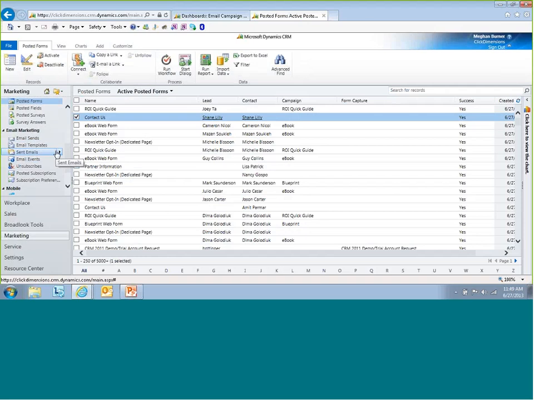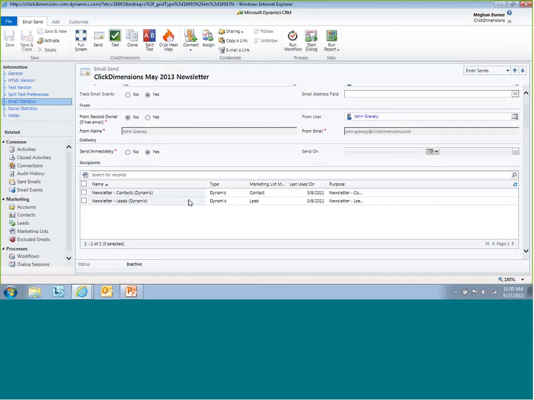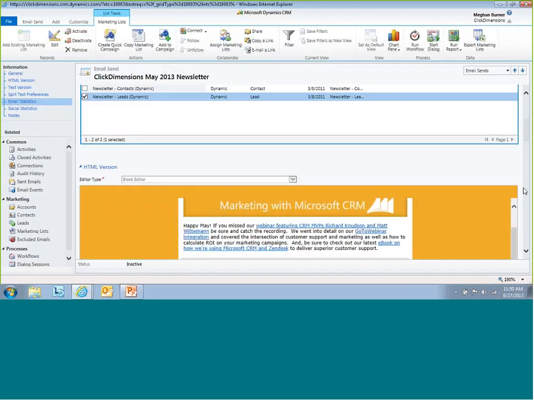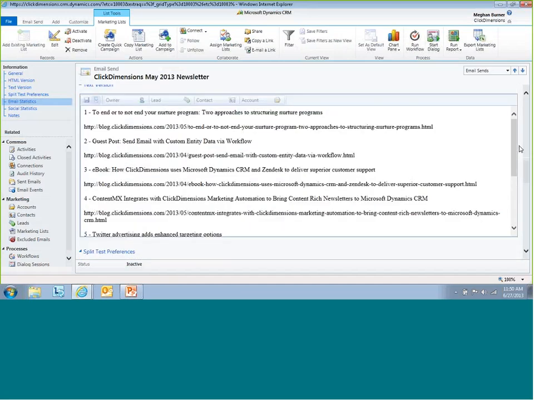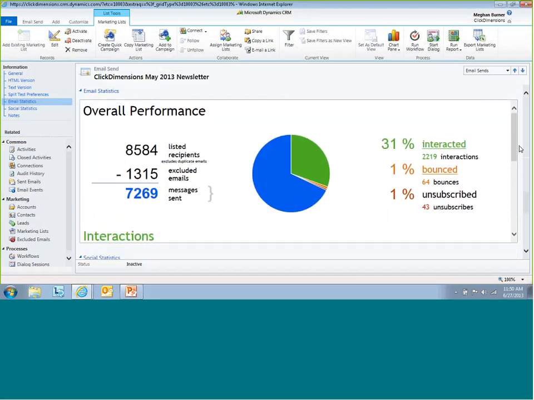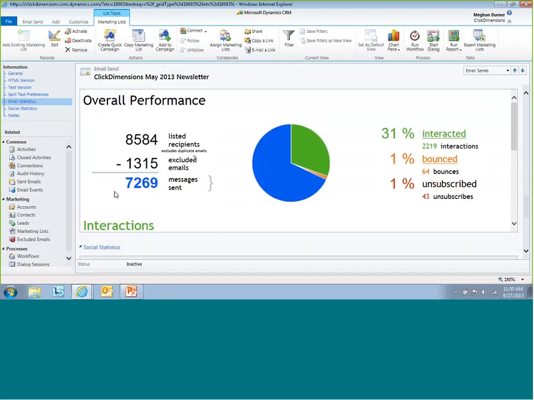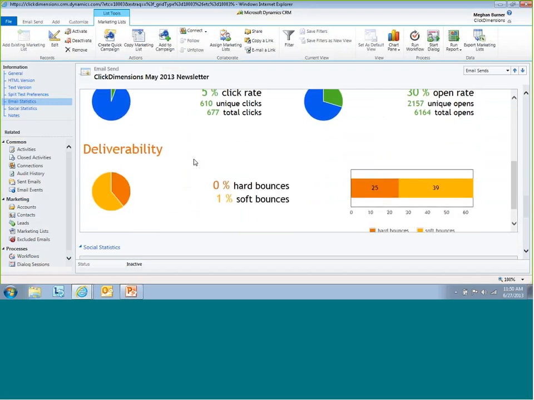This is where we're creating and sending those emails. Now if we take a look, for example, at an email that I've already sent, you can see I can send that out to multiple marketing lists. We show you the HTML version of the email as well as the text version, which is automatically created. And then we'll let you know the email statistics. What happened with that email? What were those interactions? Did you have any deliverability issues, any bounces, any unsubscribes?